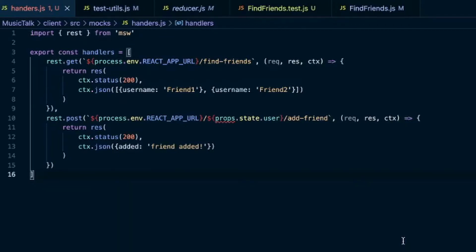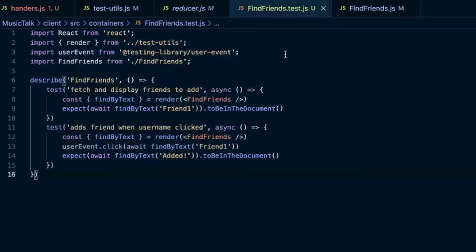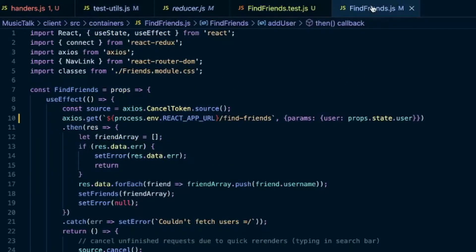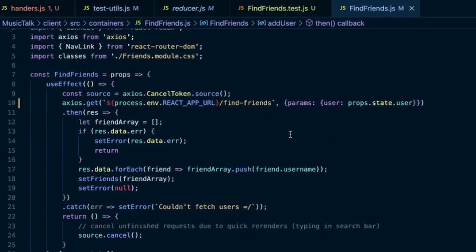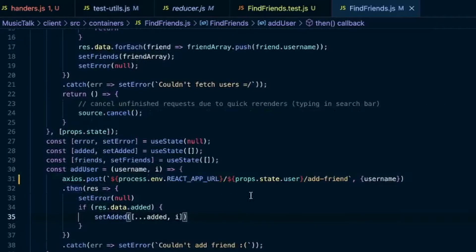For example, here I am mocking one of my API calls, and in that API call I have props.state.user, which is coming from Redux, but when testing this props.state.user doesn't mean anything. So this mocked API call is for this find friends test that I'm running here, which is for the find friends component, where I fetch users from the database, and this post request is when they click on a username to add them as a friend.